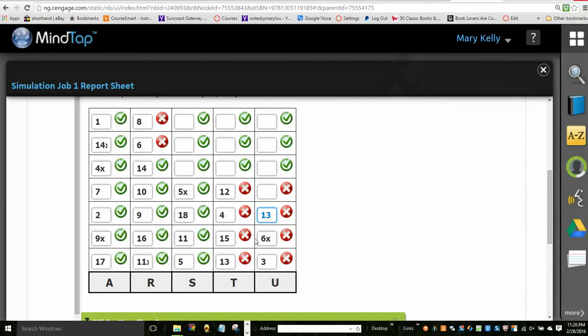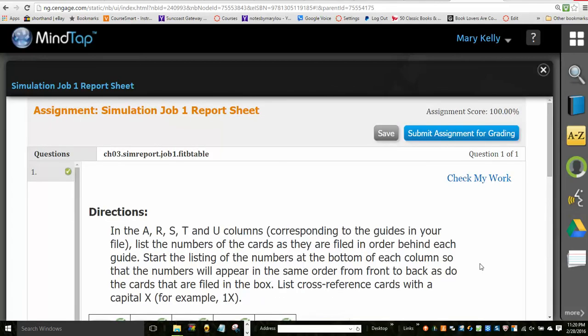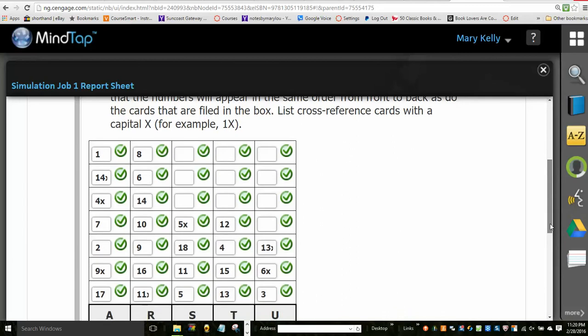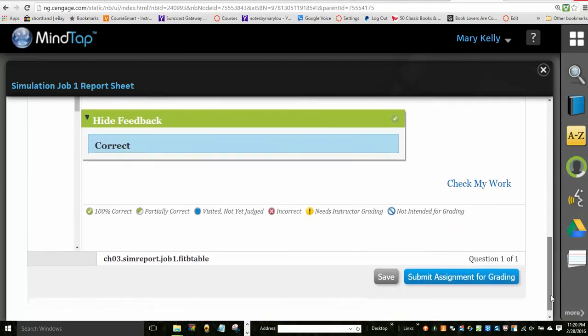3, 6X, 13X. Okay, now I'm going to go back in. I'm going to check my work. Oh, great. I've got everything right now. So now I'm going to click on Submit Assignment for Grading.